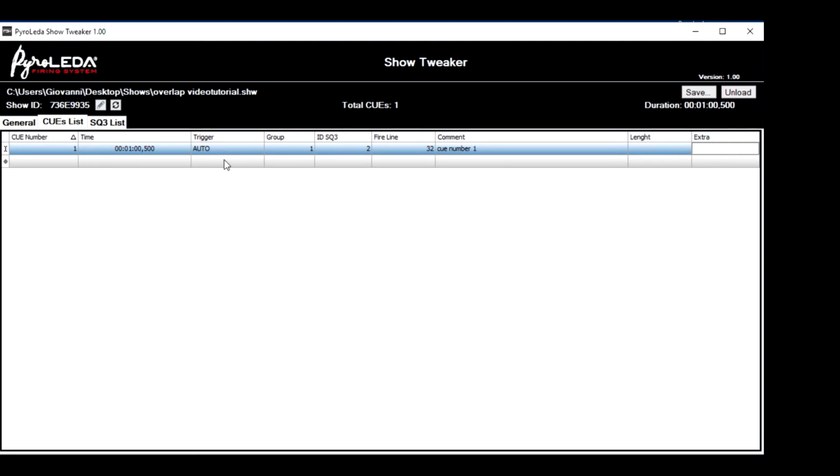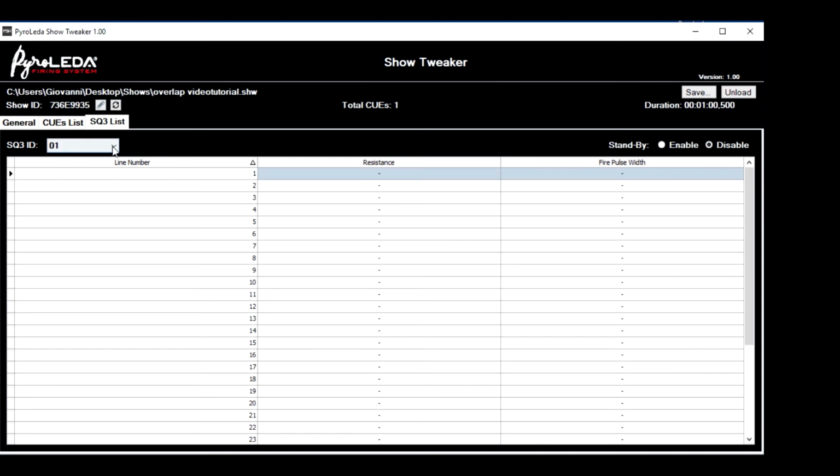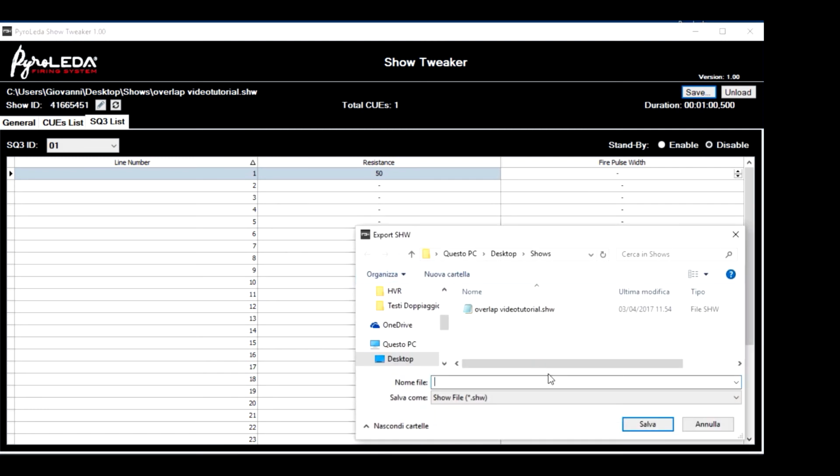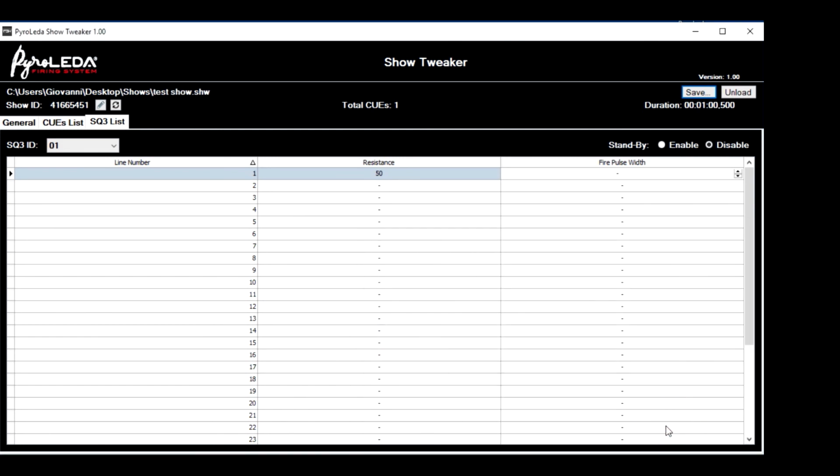The SQ3 list menu is used to set parameters for each individual SQ3 and for each individual firing line. The parameters are the following: the expected resistance value for that pin, and secondly, the firing pulse duration for that particular pin. To save and export the show, click on the Save button and browse to the output folder where you want to store the show file. Put this SHW file into the My Shows folder of the USB drive.